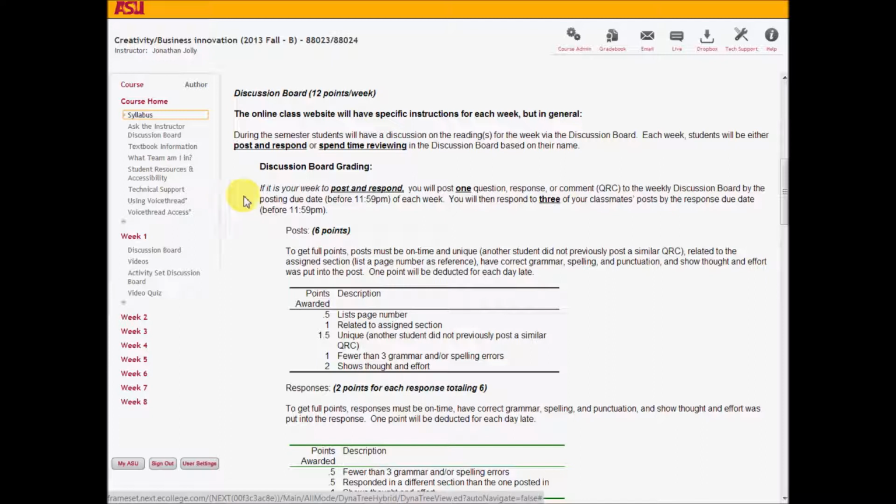So if it's your week to post and respond, you will post one question, response, or comment to the weekly discussion board by the posting due date. You'll then respond to 3 of your classmates' posts by the response due date. So this gets a little confusing, so let's do an example. Let's say my name is John Albert. So my last name starts with A.